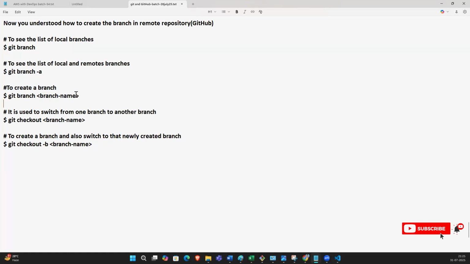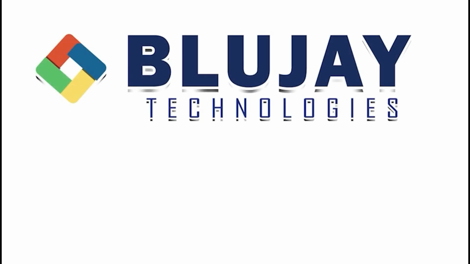For the git branch name command, it will not switch automatically. If you want to switch the branch, use git checkout branch name. So if I want to create a branch and also switch to that newly created branch, we have to use only one command instead of these two commands. Understood?